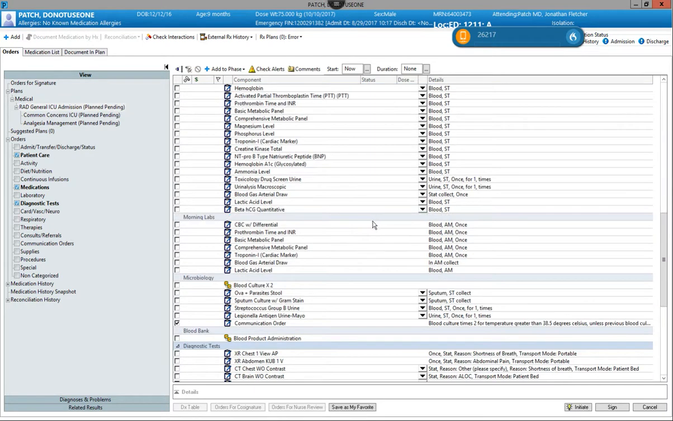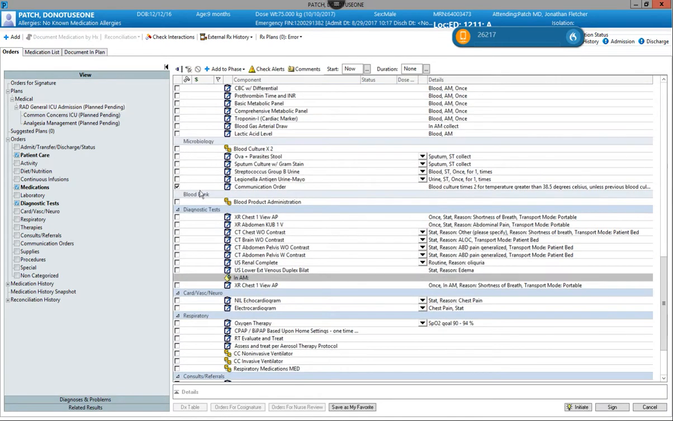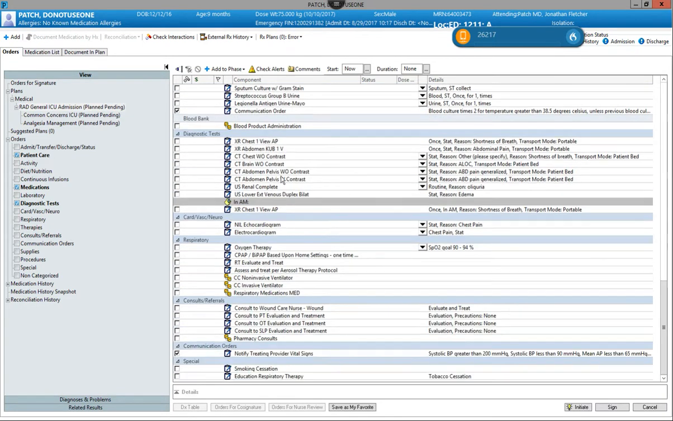And when I get to the end of all of this, let's see, morning labs, there's a lot of different options here. When I get to the end, I have two steps. I can initiate, then sign. And the reason there are two steps is initiating the orders makes them immediately active.